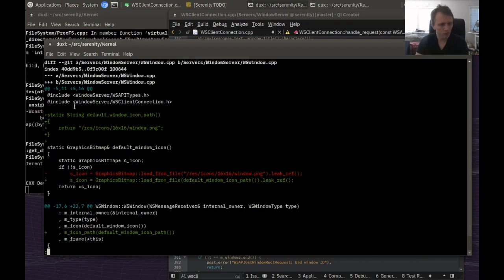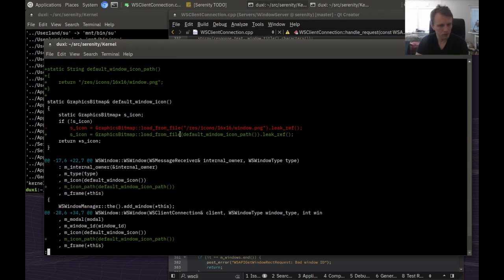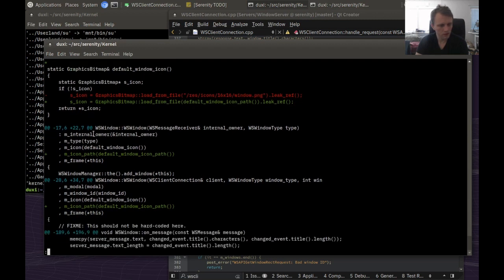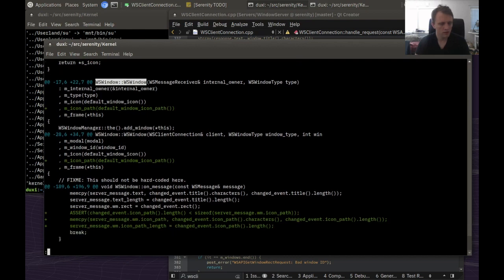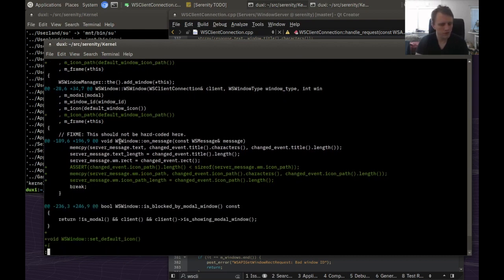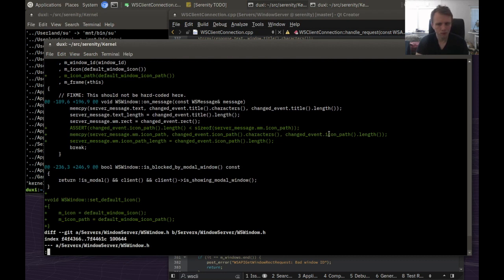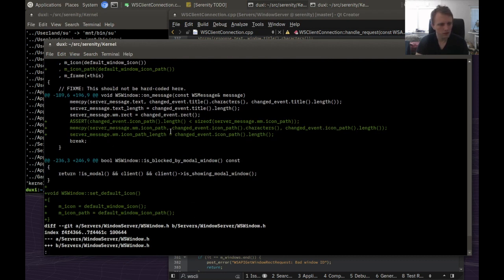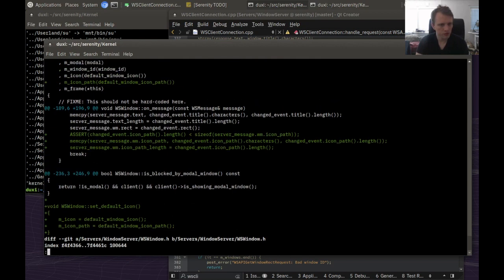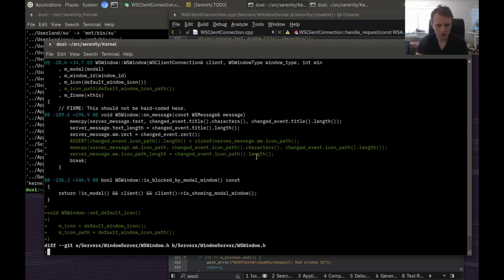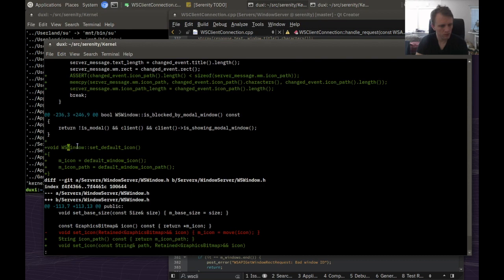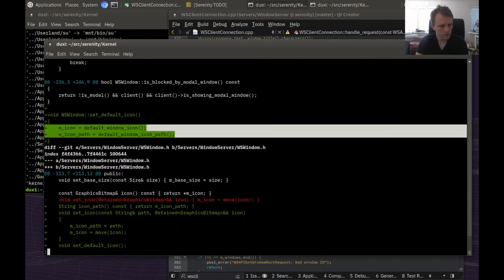Yep. And yeah, I just moved this out to a helpful string getter for the default window icon path. And I use that here. And then we also, now the Windows Server window object, in addition to knowing its icon bitmap, now also knows its path. This is a bit clunky, but it works for now. Then when we do the window management changed event, we also now include the icon path. Yep, and set default icon just resets to the original stuff.